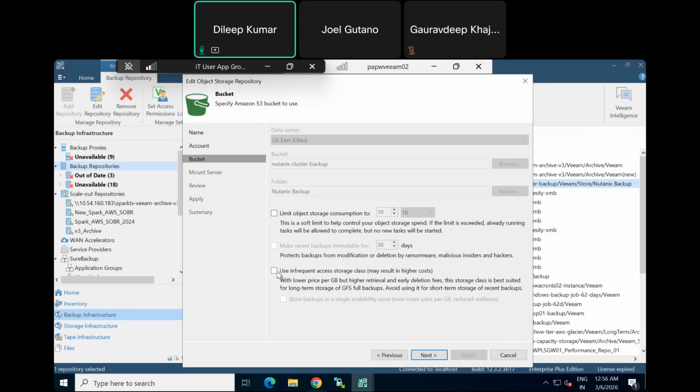You can see this, use infrequent access storage class, with lower price but higher retrieval and earlier deletion fees. And again, on the bucket end, you might be aware of how it is on AWS and Azure, right? They have cost as pay as you go. For the archival buckets, they will cost a lesser price. For the performance tier buckets, they will charge a little bit higher. But we never selected this option. We will leave it as it is.